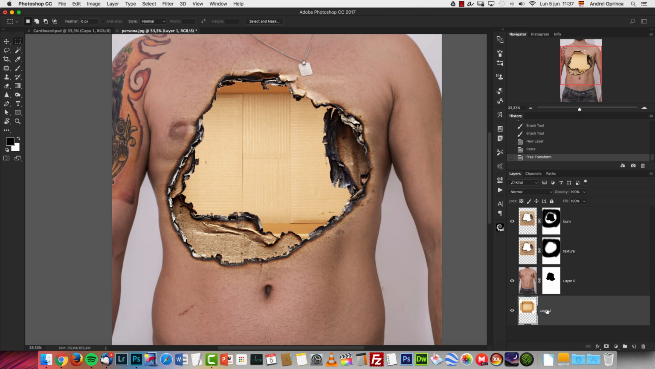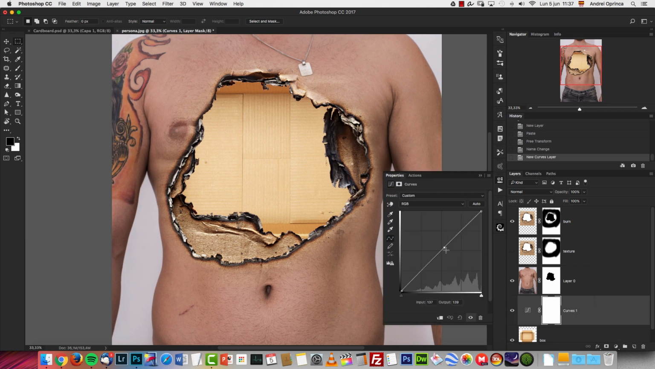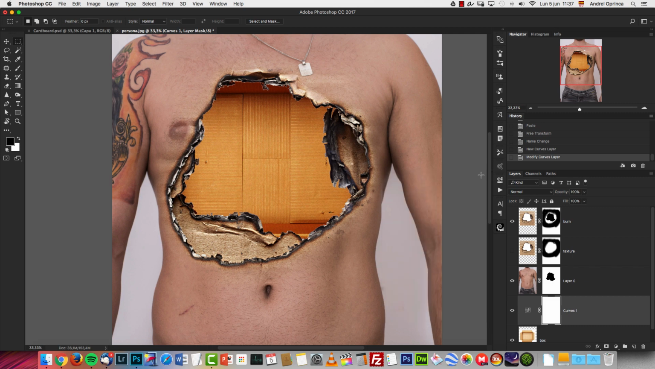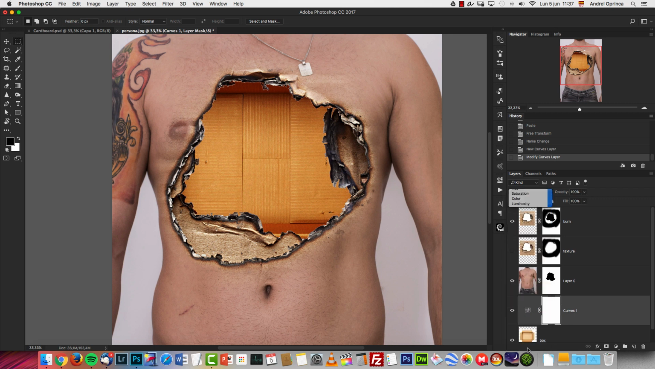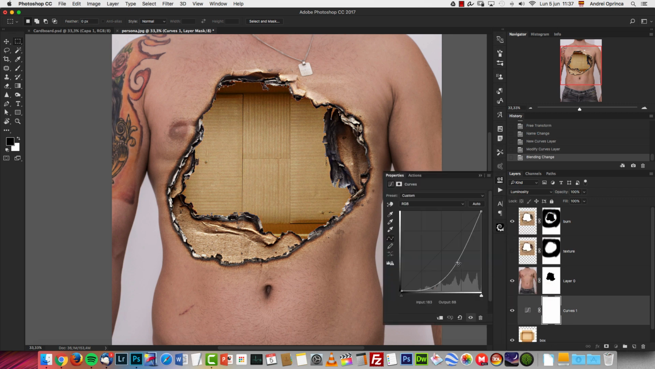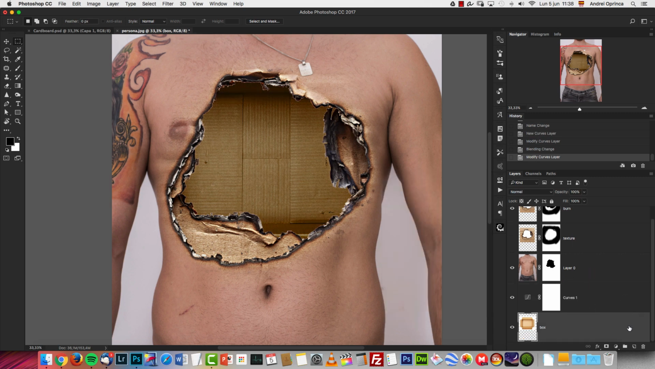And on this layer, which I'll name box, I'm going to create a curves on top of it, and I'm going to make it really dark. You can see it also saturates the image. You can change this to luminosity if you want, but well, it's really up to you. You can also leave it to normal and then drop the saturation on the cardboard image.